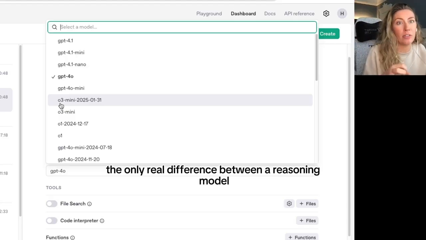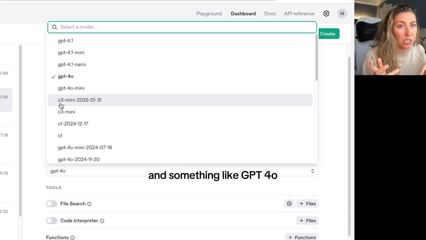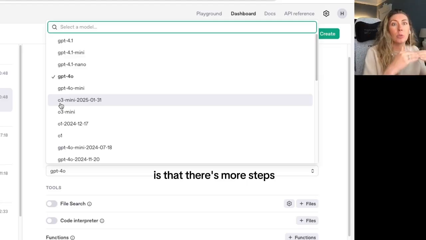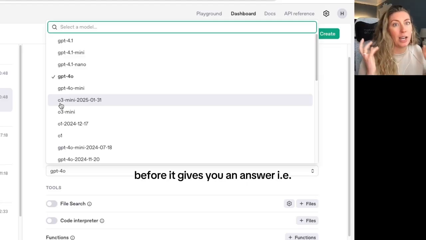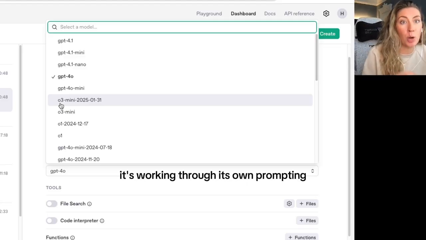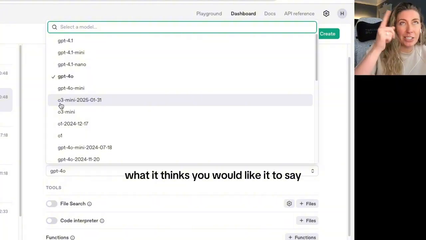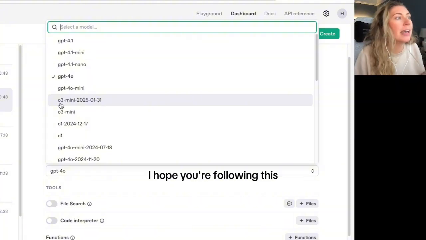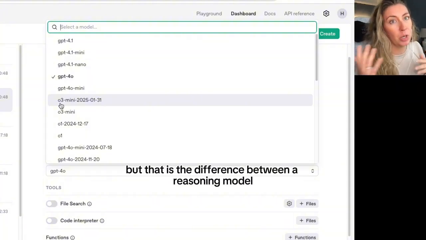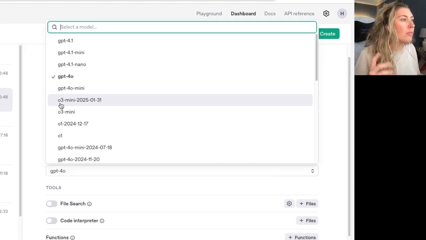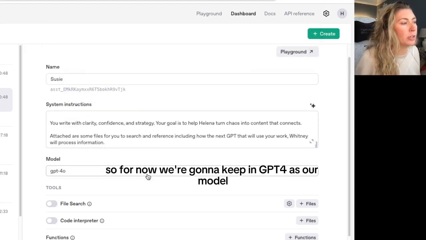That's the only real difference between a reasoning model and something like GPT 4.0, is that there's more steps before it gives you an answer, i.e. it's working through its own prompting. It's not thinking, it's still statistically predicting what it thinks you would like it to say. I hope you're following this. But that is the difference between a reasoning model and something like GPT 4.0. So for now, we're going to keep GPT 4.0 as our model.